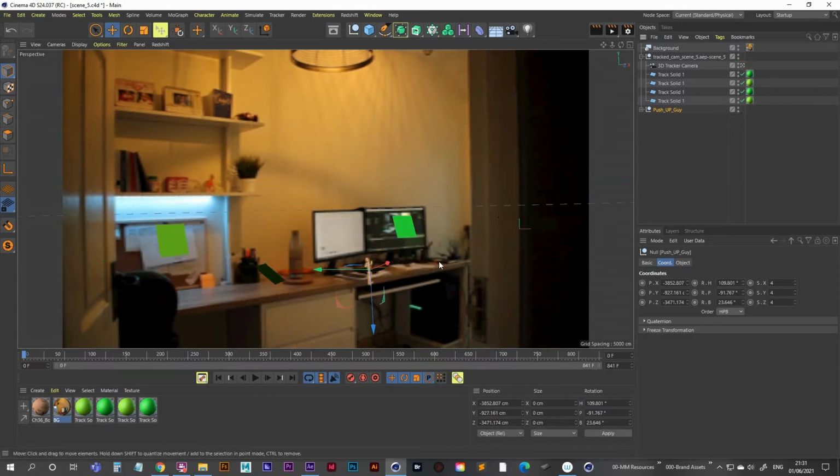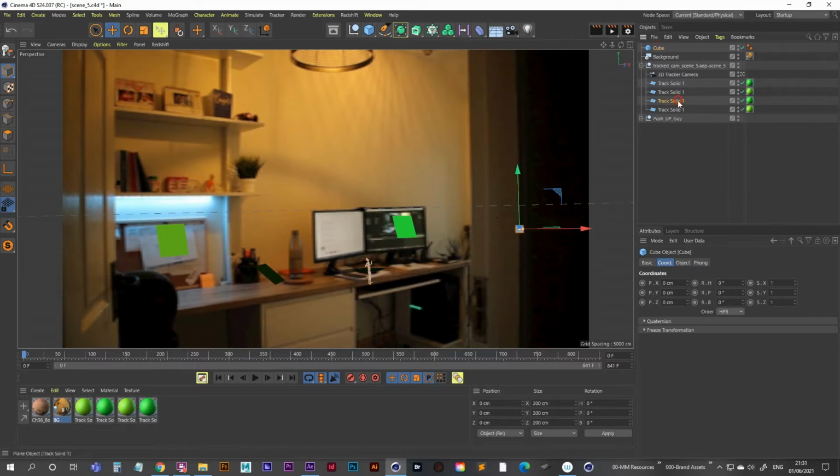So if we go back into our camera, we'll kind of recreate the desk that's in the scene. So we're just going to use a cube for that. And we want to align it with this track solid, so we'll do that again. And reset transformation again. Reset transform. And this is going to be our desk.